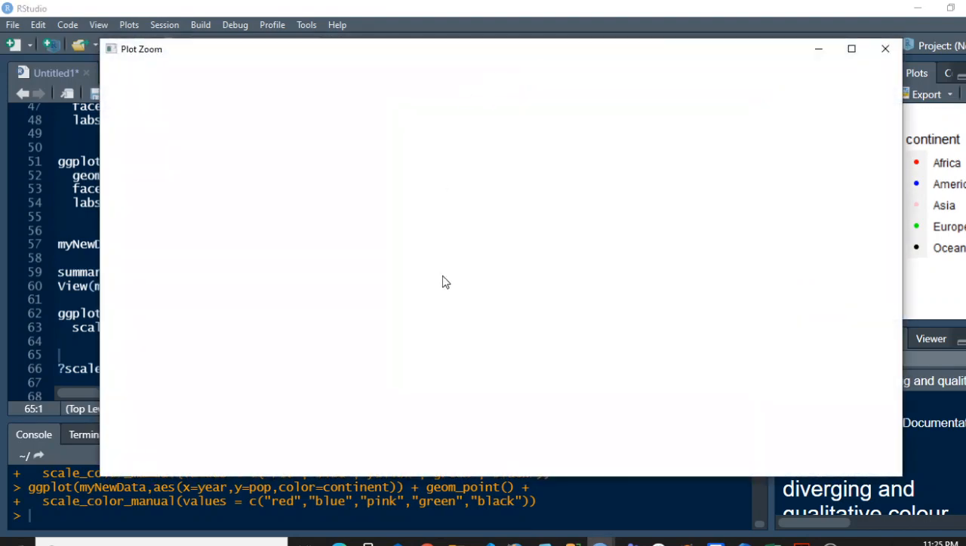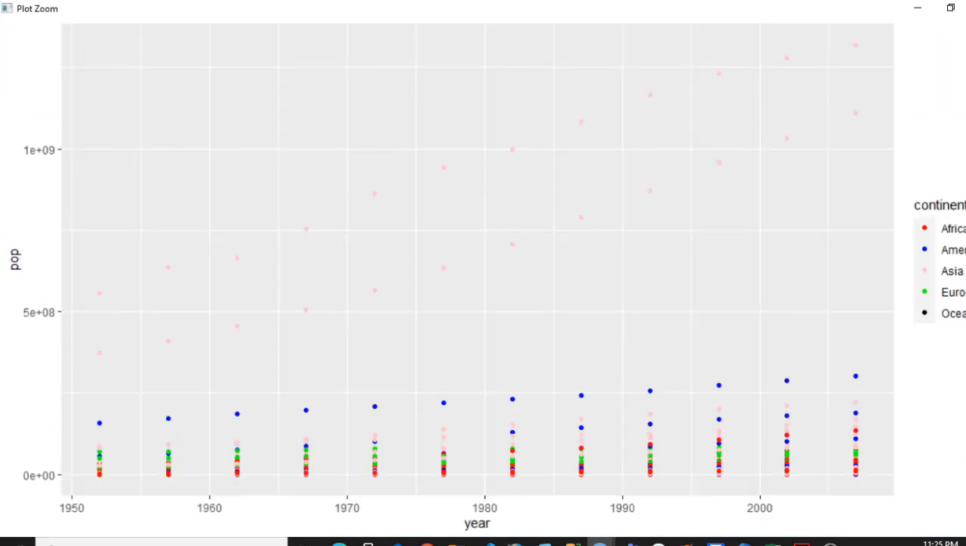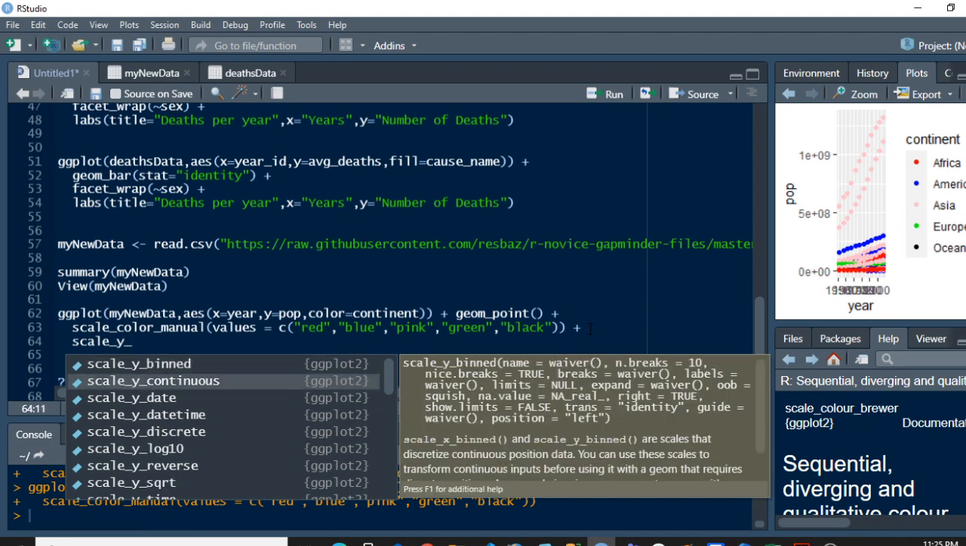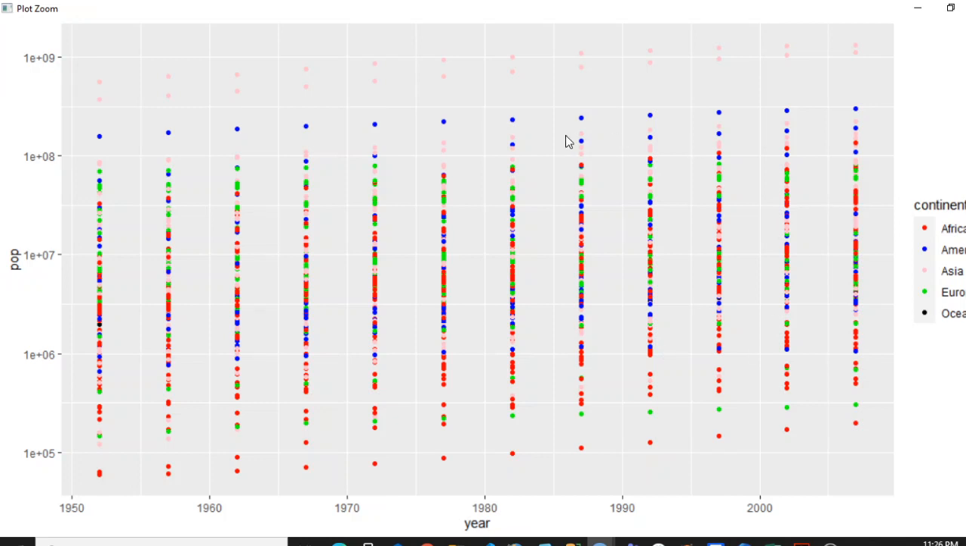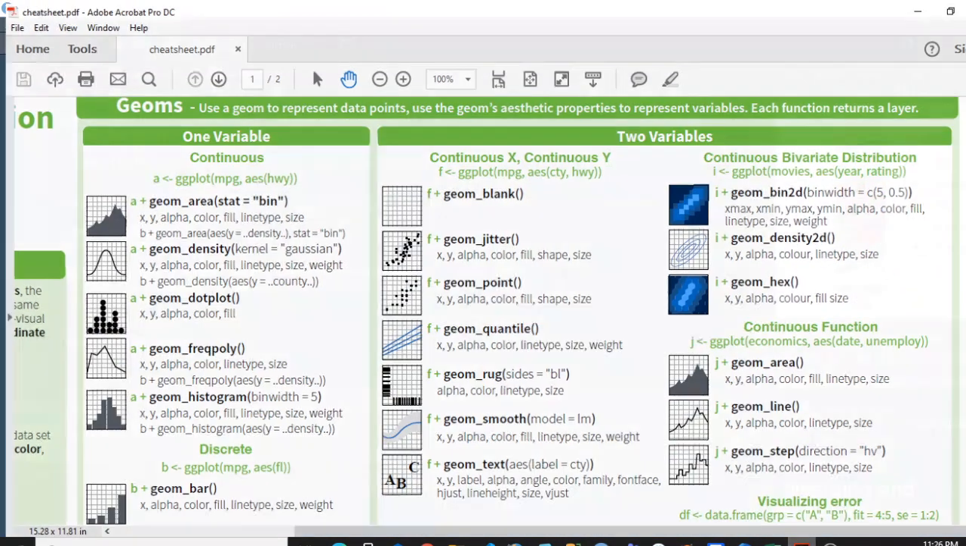See, currently you can see the graph is really scattered at the bottom. To view it more clearly, we can take the log of the y-axis and then display it, so it will be a little bit more spread. So let's say plus, we need to take the log of the y-axis, so scale_y_log10, and let's see. So now our graph is more spread instead of scattered at the bottom. And similarly, we can create different graphs using this cheat sheet.